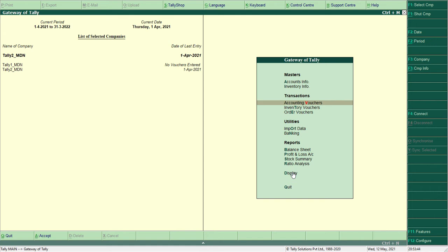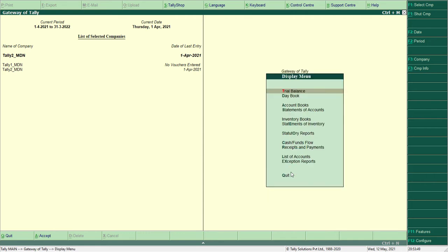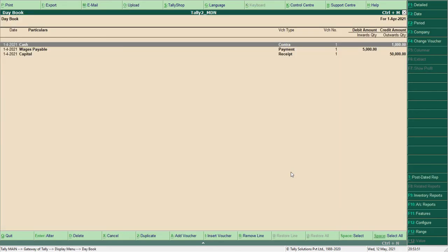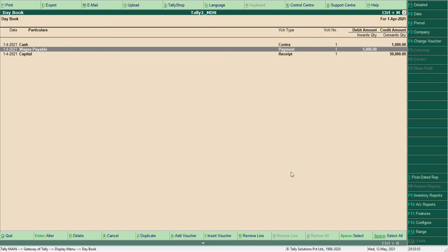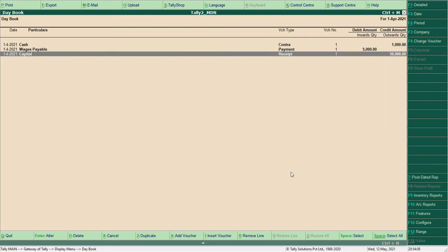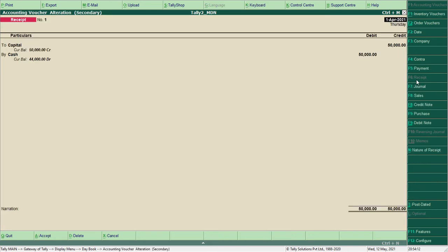The first entry is, now let me go to display, day book. First entry is introduce rupees 50,000 as further capital in cash. Now you have created a company, you have a cash ledger, but you do not have capital. So in this case we have to create it. Because the company is receiving something, it will be a receipt voucher. So we have selected receipt, F6 from here. The receipt voucher opens. I'll just press enter.